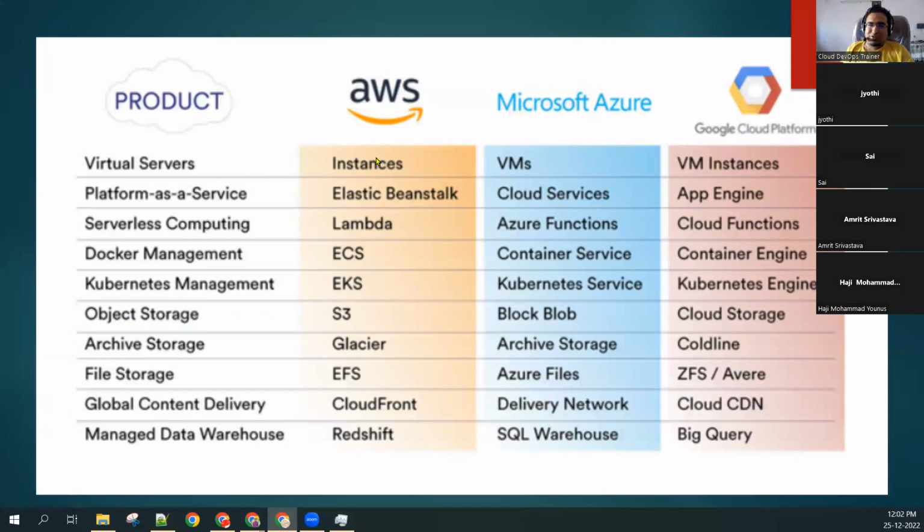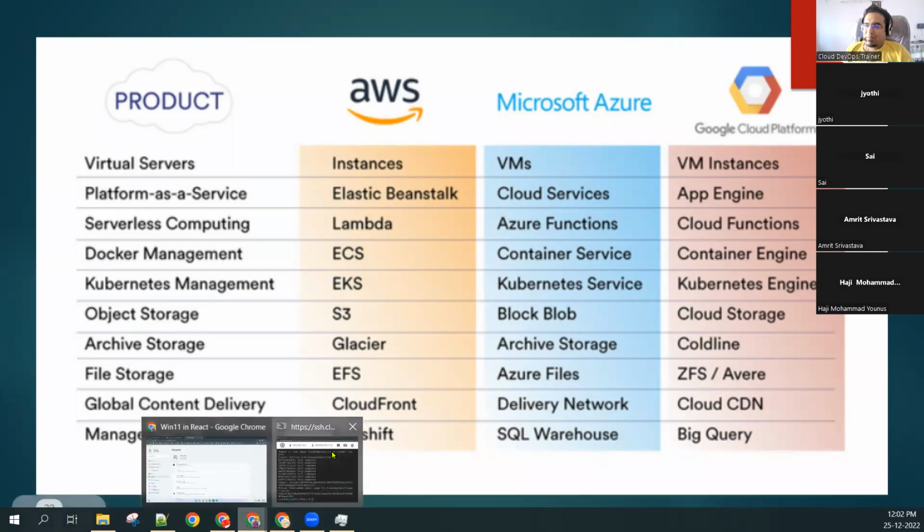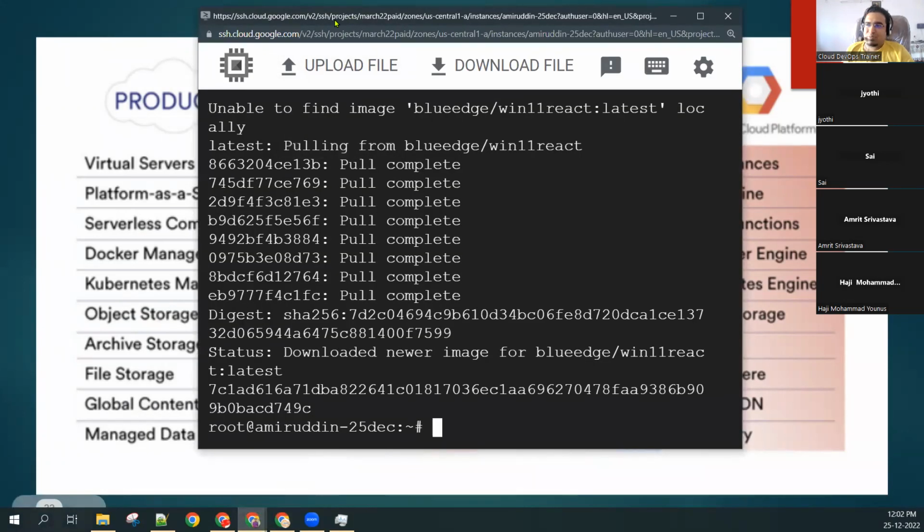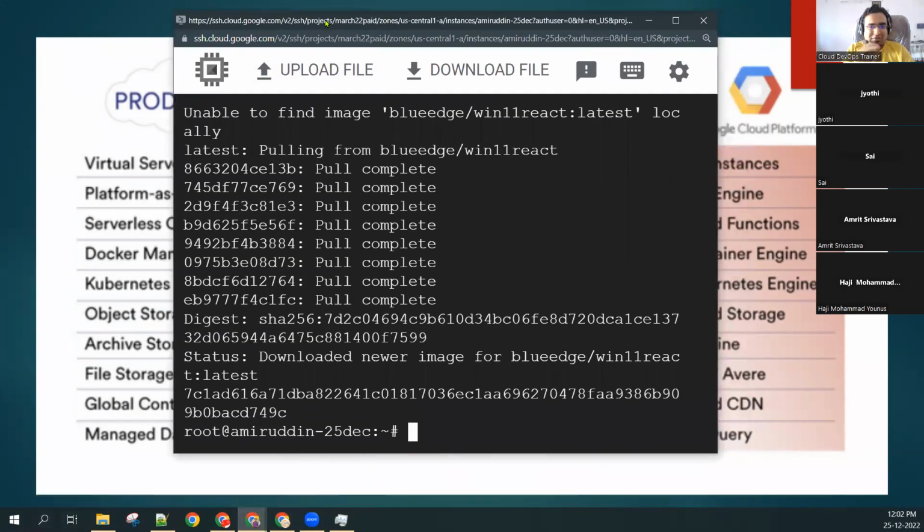I can create a virtual machine in AWS. I can create a virtual machine in Google Cloud. Everything is the same. The reason behind it is that I'm taking the operating system Ubuntu. Ubuntu will be similar in every machine, every environment. Yes or no?